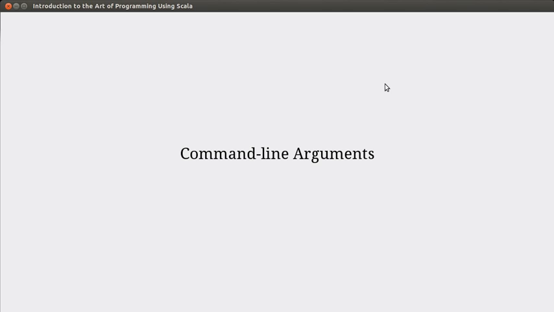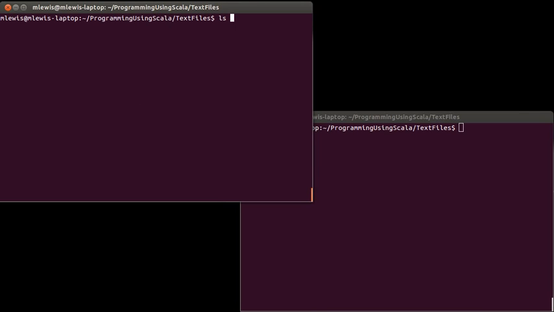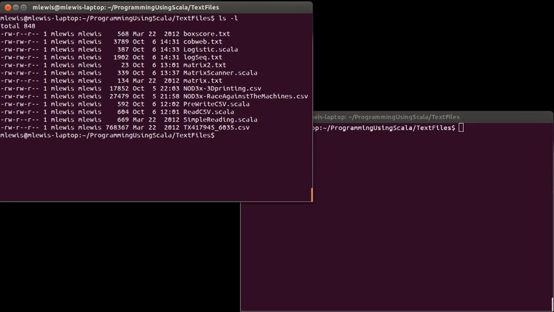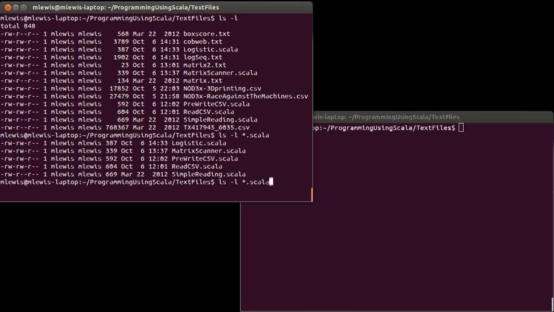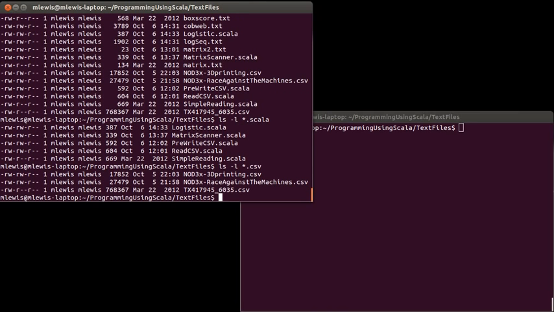So you know that when you are using the command line, you have the ability to do things like put a -l on ls to make it print things out in a different format. I could also tell it to do something like star.scala if I just want to see that, or star.csv for just the comma separated values. So the question is, how can we use these things in our Scala scripts, and what do they look like?